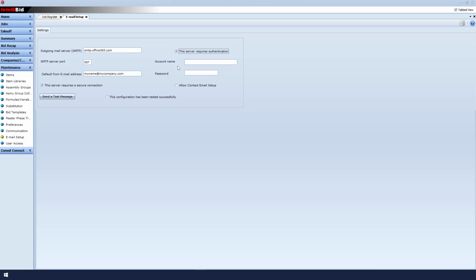Notice that IntelliBid now allows us to enter the account name and password fields. It is here where you enter your Microsoft 365 email account login details. The account name can sometimes be the same as your email address if you set it up that way, so keep that in mind. The password is the same one normally used to log into your Microsoft 365 account.